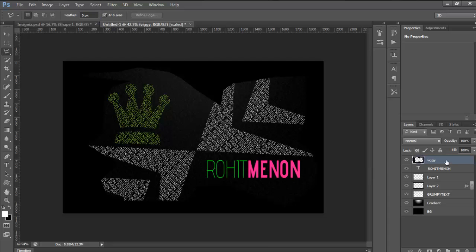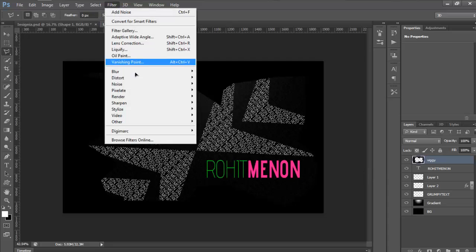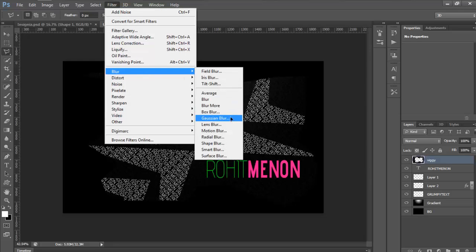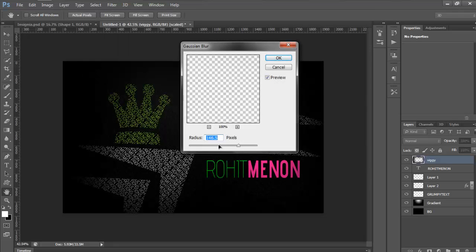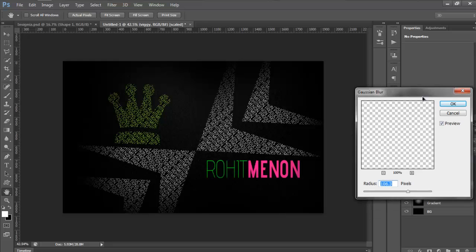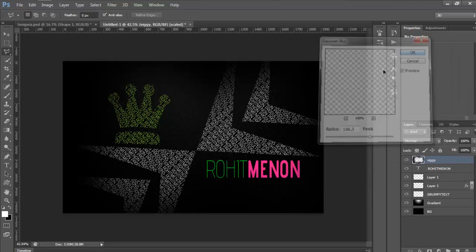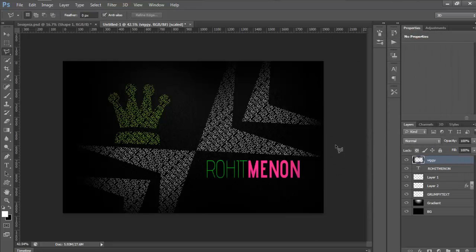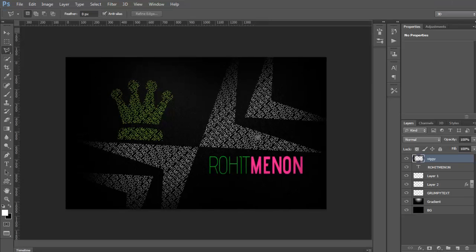Go to Filter, having the Biggie layer selected, Filter, Blur, Gaussian Blur. That is set at 146. You look, and that looks awesome. Hit OK, commit the transformation, and it's pretty much good.